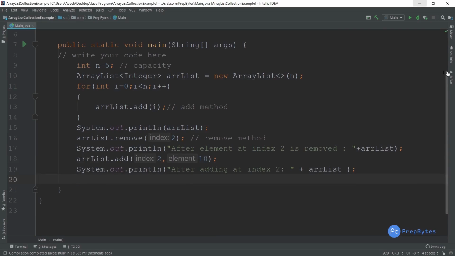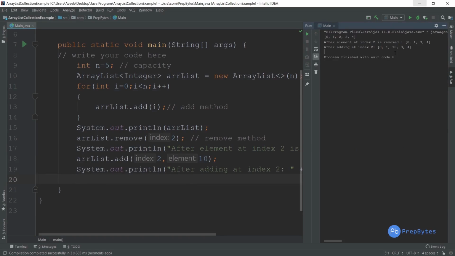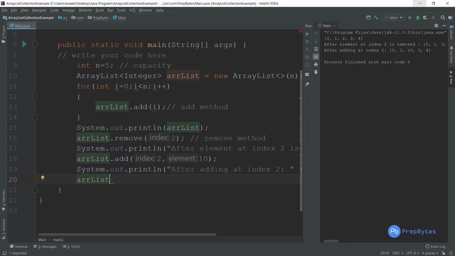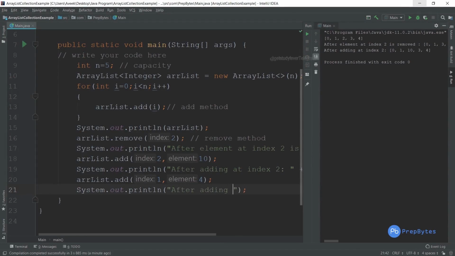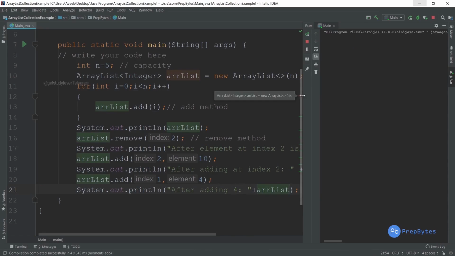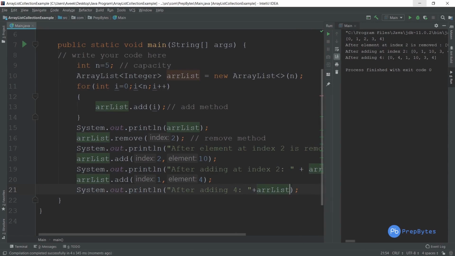For seeing the next method, let me add a duplicate element. For example, I am adding 4 at index 1. So ArrayList dot add at index 1 the object 4. Okay, this is what I am doing. Now let me see if it is added or not. After adding 4, I will simply print my list. Now the program runs. So after adding 4, as you can see, at index 1, 4 is added.